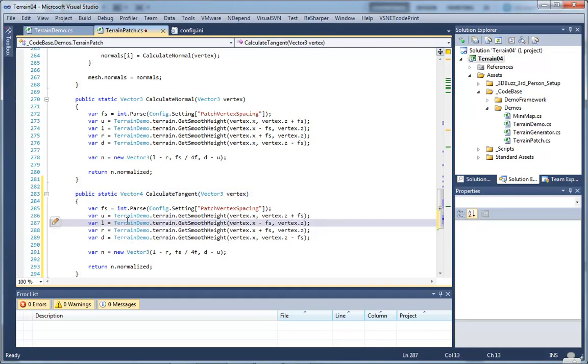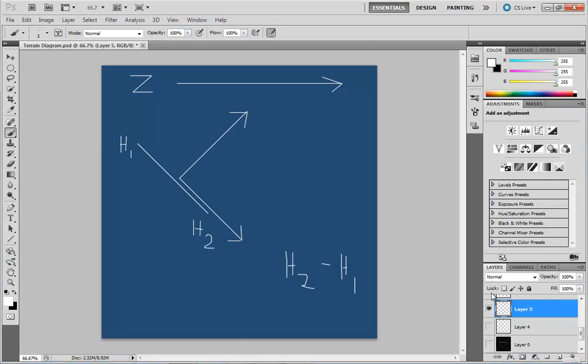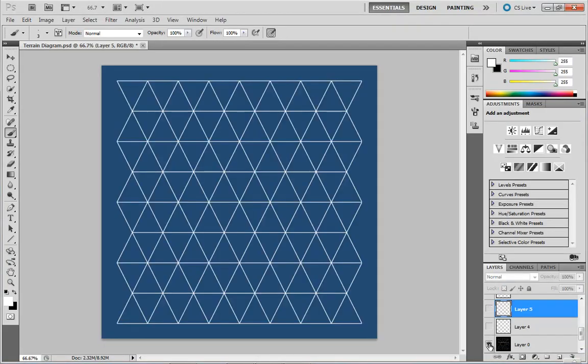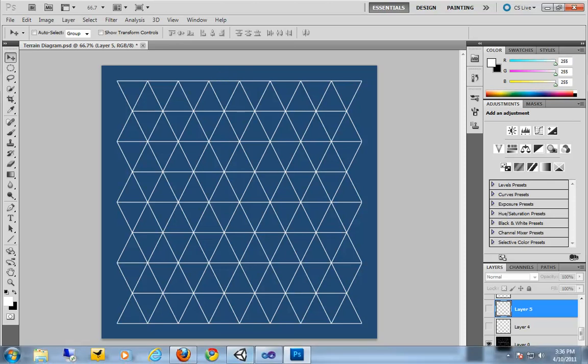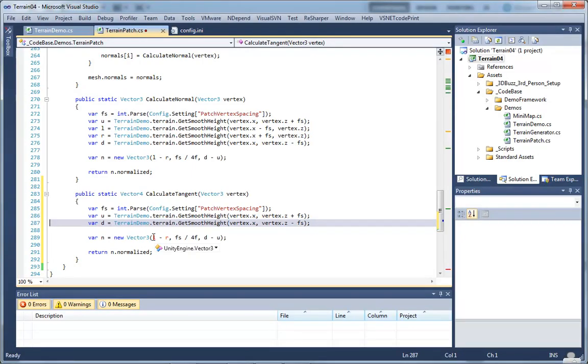We only need to know the difference in height for our up and down samples because we are sampling along the z-axis. If I get back over to Photoshop and turn this one off, turn this one back on, we are sampling on any given vertex the point directly above it and the point directly below it. This will give us our slope for our tangent. So we're going to need those 2 sample points. So that gives us our up and down.